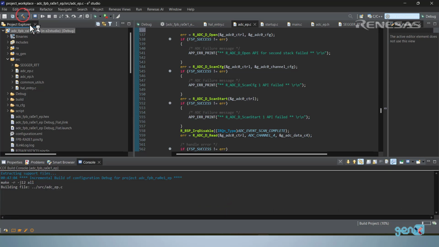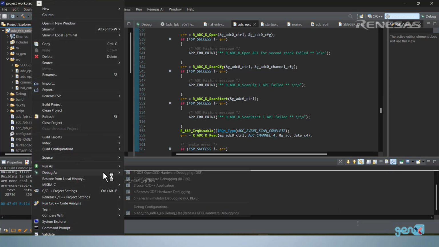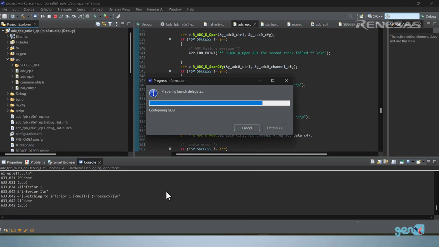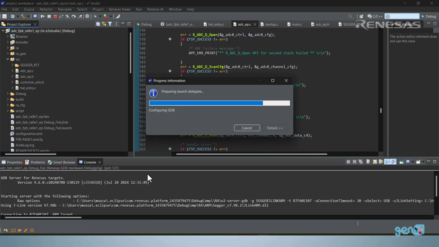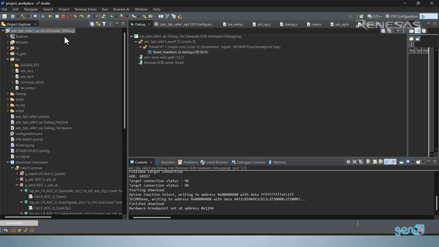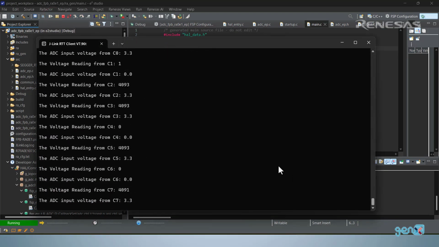Now build your project. For that you can click on your project name, then click on this hammer icon to build your project. For debugging, right click on your project name, then select debug as, then select Renesas GDB hardware debugging. Now click on switch button to open debug perspective. Here you need to press resume button twice.